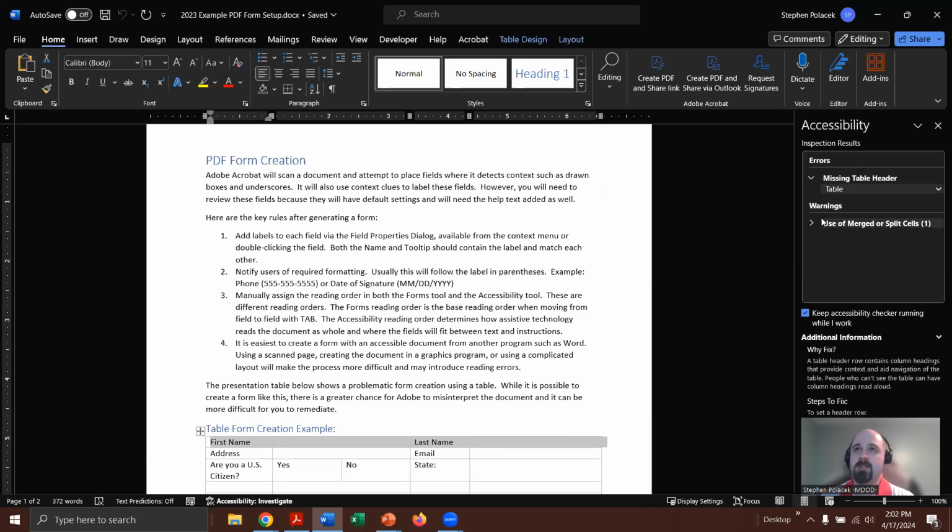Clearing all these errors doesn't make your document fully accessible, but it does take care of a lot of the basic problems. So very, very useful.